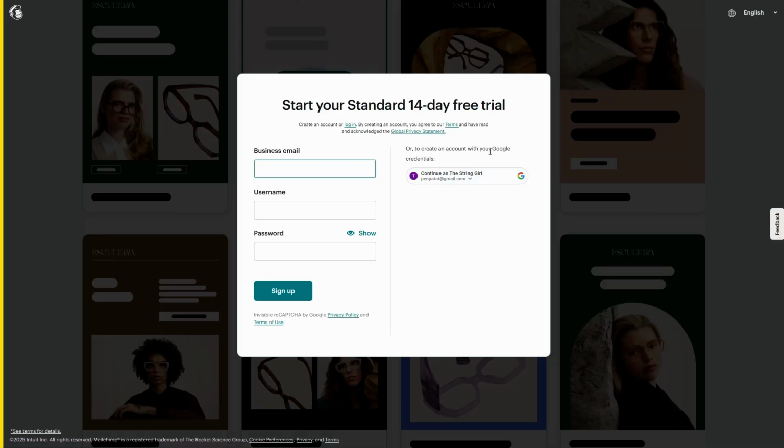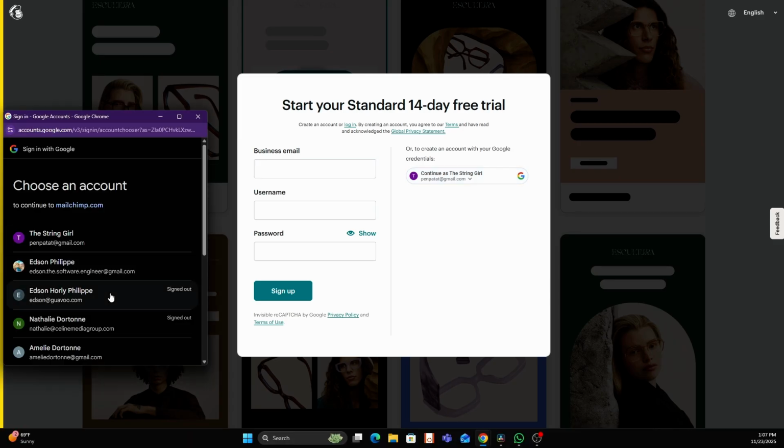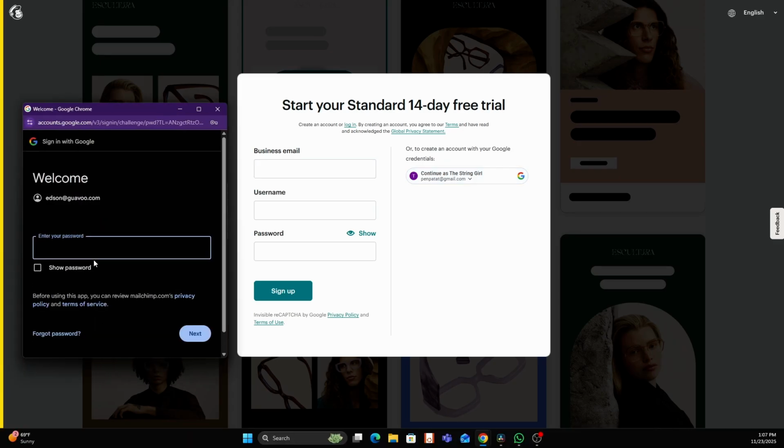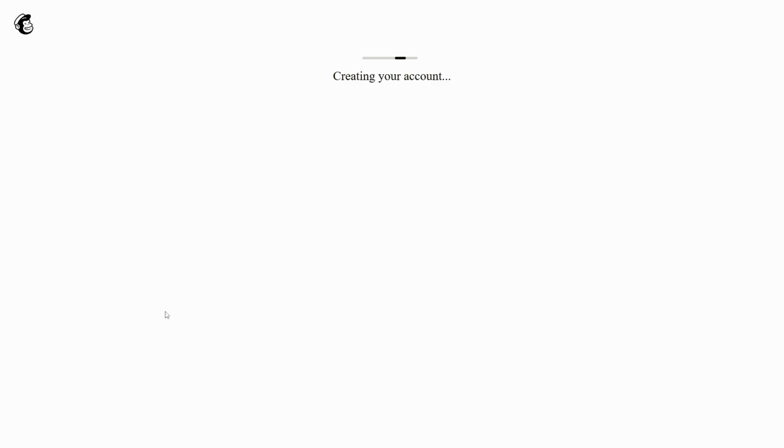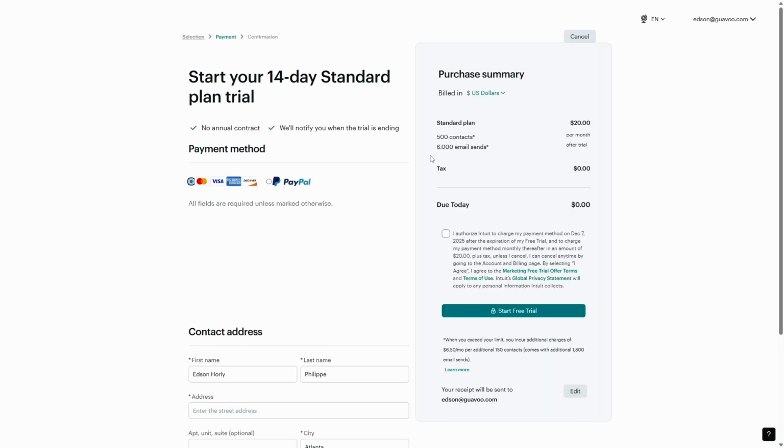So I started by creating an account. You can either create a new account or use Google so that it does it for you via OAuth. Once the account is created, you will eventually be asked to pay. This is a trial, so right now I don't really have to pay, but they still get your credit card information. So 500 contacts, 6,000 emails, I authorize, and then put my payment information.